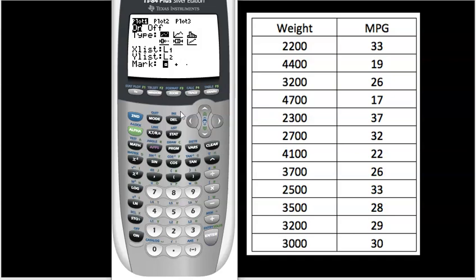Now, it's then going to ask you, where is your X data? Where is your Y data? If you did list 1 and list 2, like I said, it should already be set up for that. But just in case you use list 3 and list 4 or list 5 and list 6 for whatever reasons, this is where you would make those adjustments. So the weight, my X's are in list 1. If it's not, let's just clear that out. Let's just say you don't have anything there. You would hit second, number 1 to get list 1. And then same thing for the Y list. That was the mileage, the gas mileage. Second, 2 to get L2.